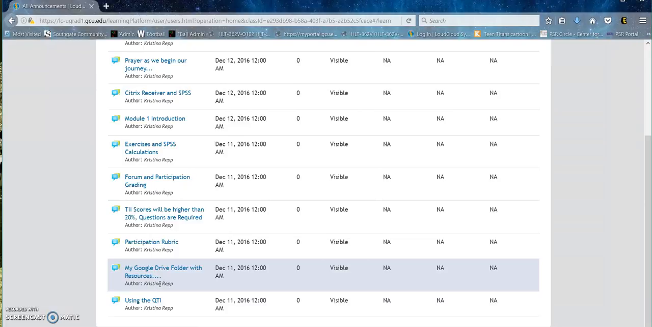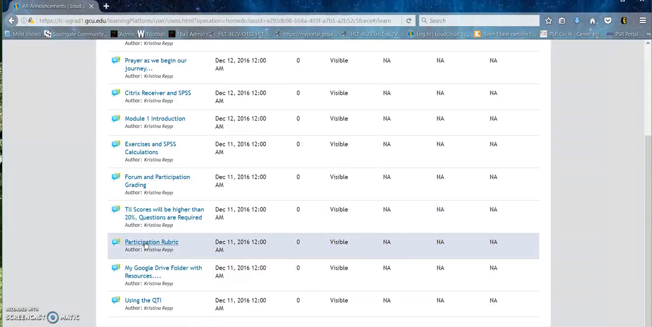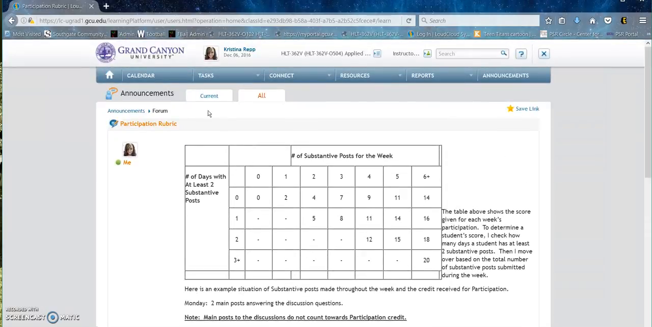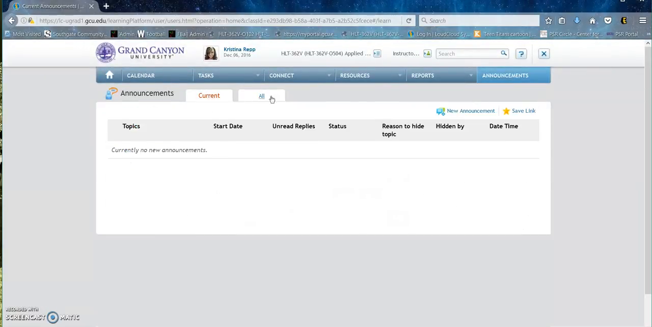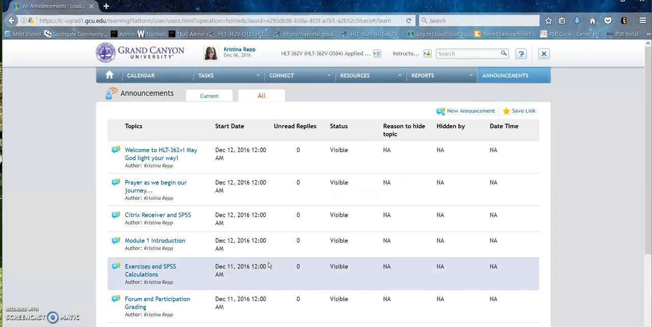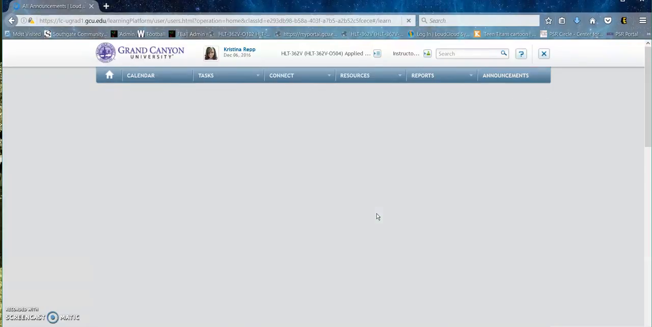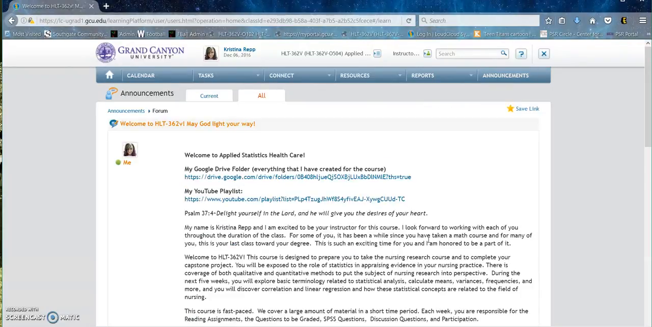Now that seems like a lot of information, I do understand, but it is important that you have this all out there so that you know, what if I forgot where that Google Drive folder is? I can go right to the announcements. Or maybe I want to see again what that participation rubric looked like. Well, I can click on that again. Again, you have to click current and then all because mine aren't showing yet because the course hasn't started. Or maybe you wanted to know the introduction to the course again. It's always back there in that area.